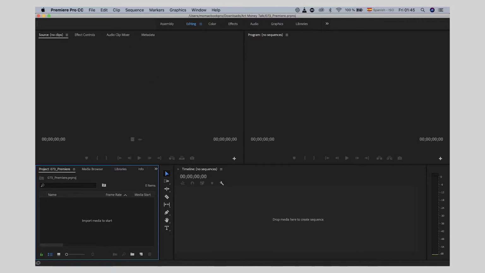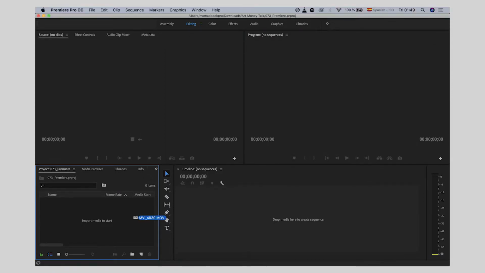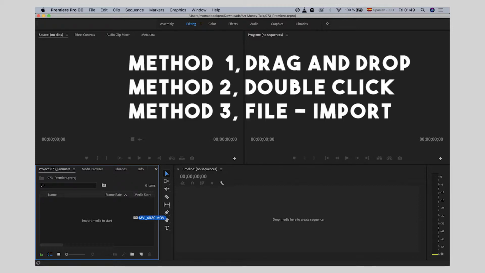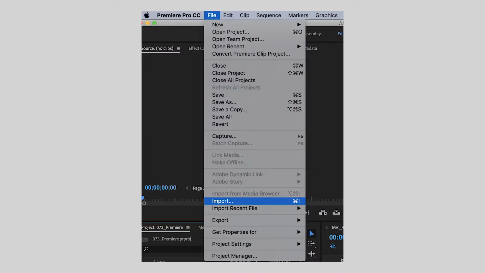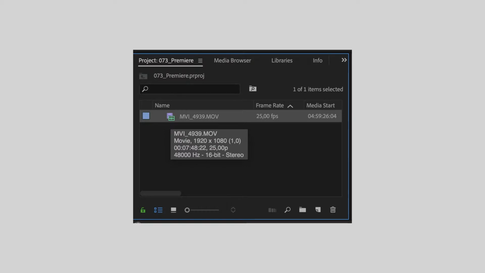The next step is to import your video files. Locate your video files on your memory card, find the right file you wish to import to this project, and just drag this to the area of your screen, or double click this area also works, or go to File, Import, and select the files you wish to import. You can hover over the file to see its metadata. Now you have imported the files you need to edit.